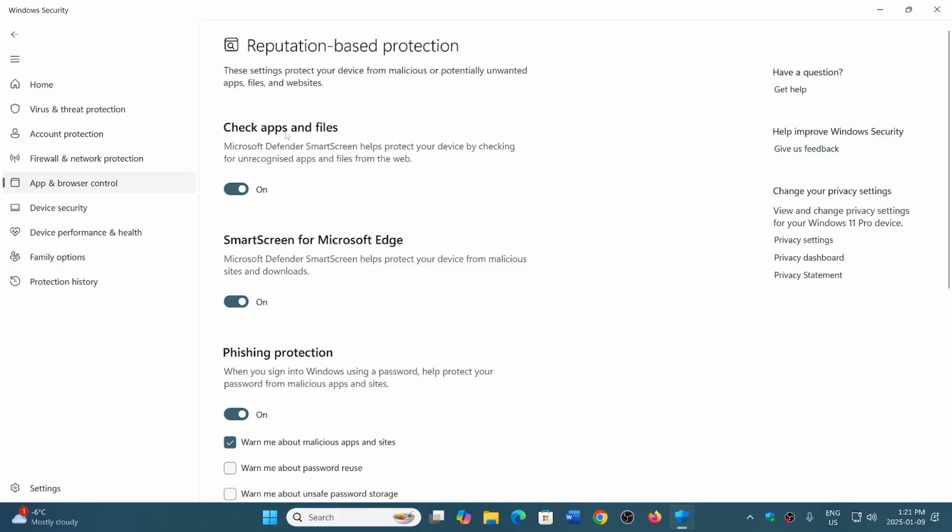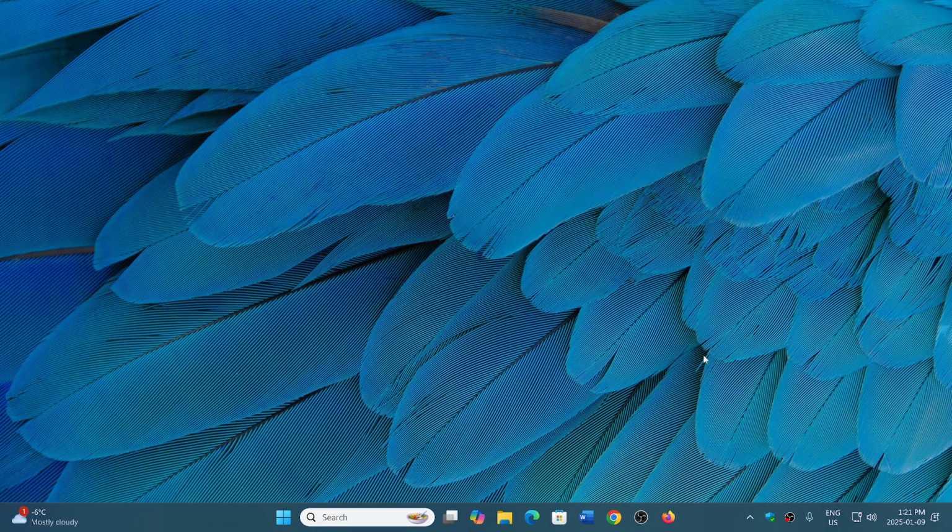There's also the check apps and files. There is some form of protection already. And of course, without doubt, your browser itself is also a part of its security. So all of that together, you've still got what it takes. And remember, I say it all the time, the best security isn't the app. The best security is you not downloading things that you don't know what they are.